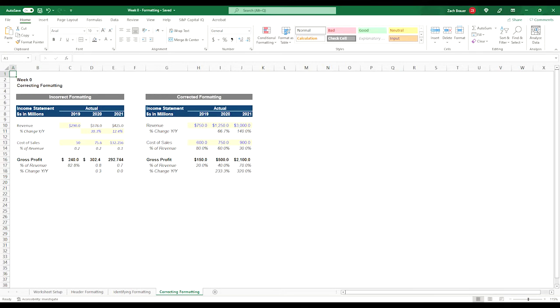With that in mind, given that there's so much to fix here, we're instead going to do something pretty commonly used in modeling. We're going to take a section of data that is correctly formatted, and we're going to paste just the formats onto the incorrectly formatted data.